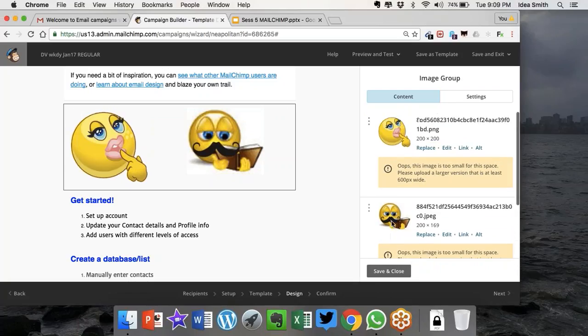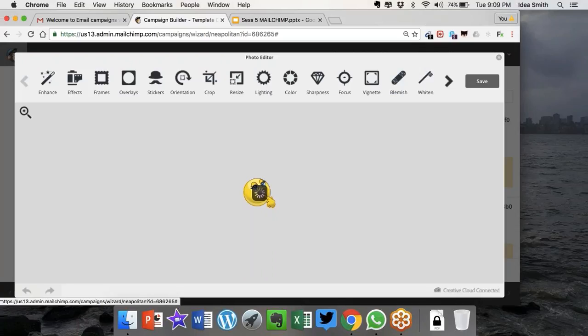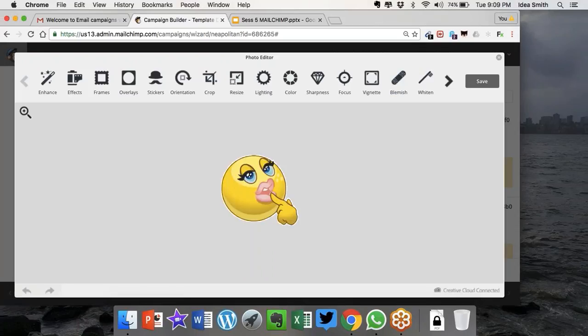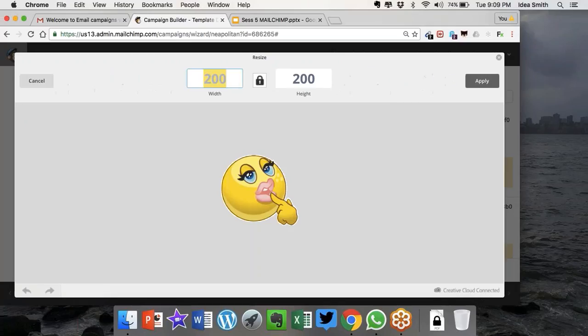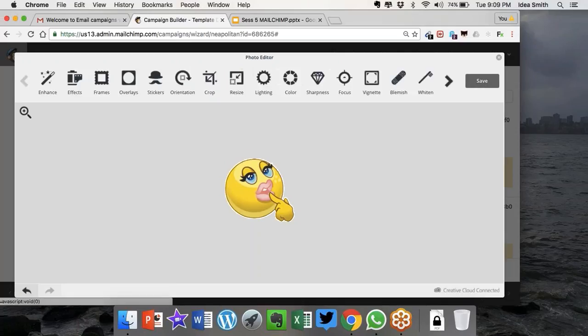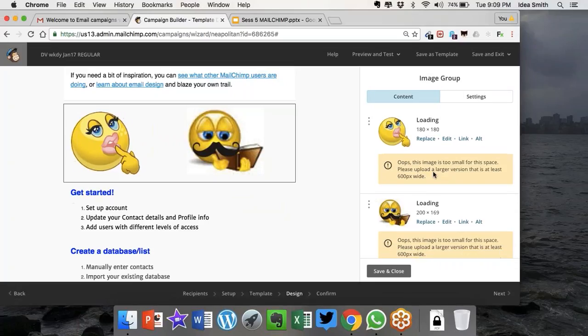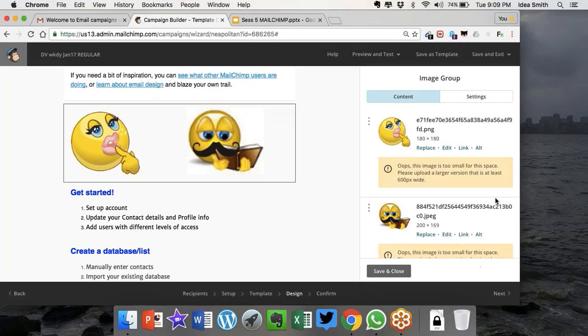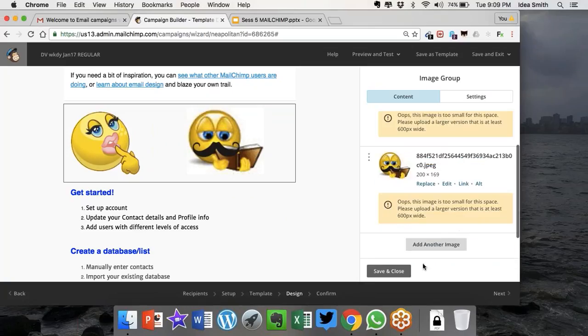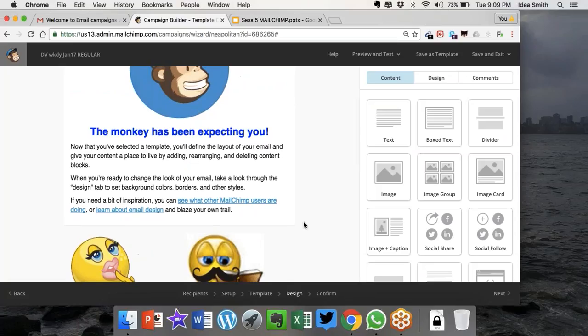I also want to edit the pictures. So let me go into edit for the girly picture. And when I say edit, it gives me all these options. I can resize it, make it 180 times 180 and apply. It's made it smaller. I'm going to say save. Is it smaller? Yes, it is. Save and close.